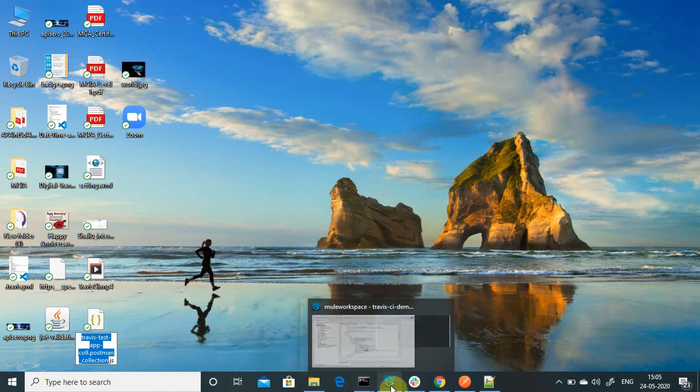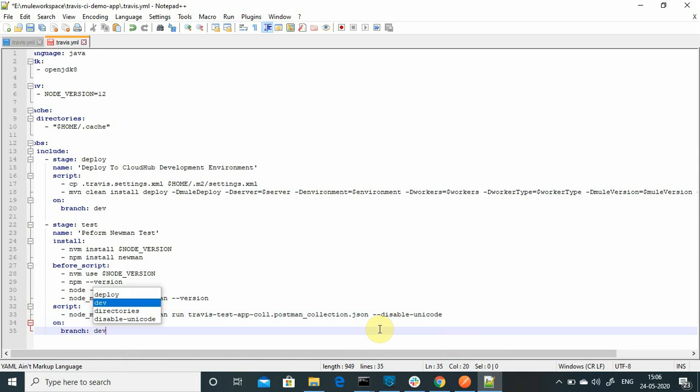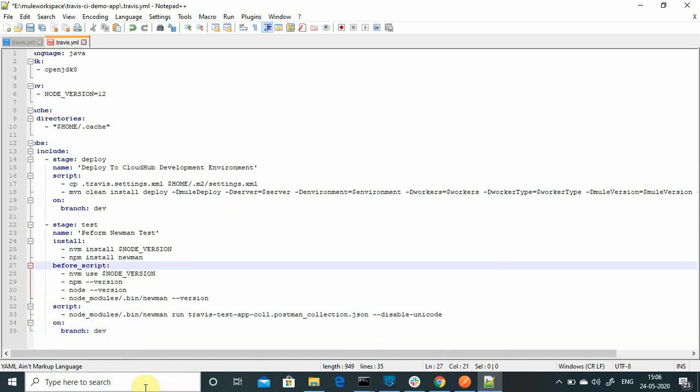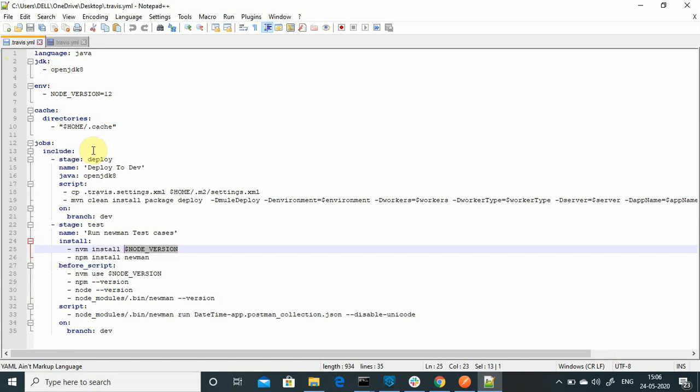Let me do one thing. Where is my script? Okay, I will say JSON and use disabled Unicode, so it can show the result in the proper way. Again, you can say on branch dev. So let me check everything. If I have done everything properly, stage, make sure everything is proper indentation and everything is properly done, otherwise it will not work. So directories, home, environment, let me verify with these files also. All good, all good.